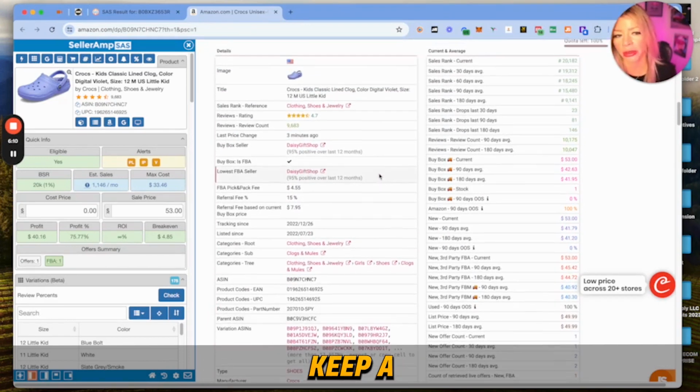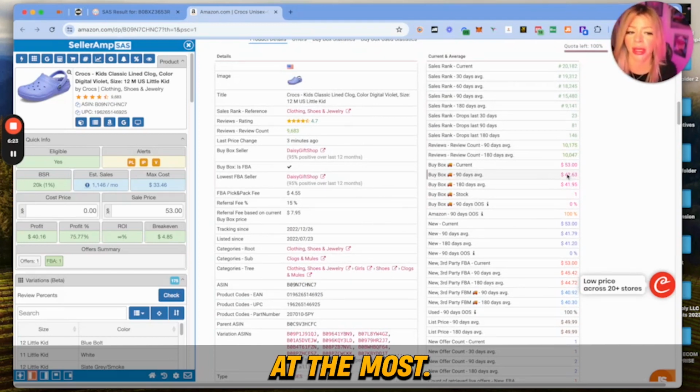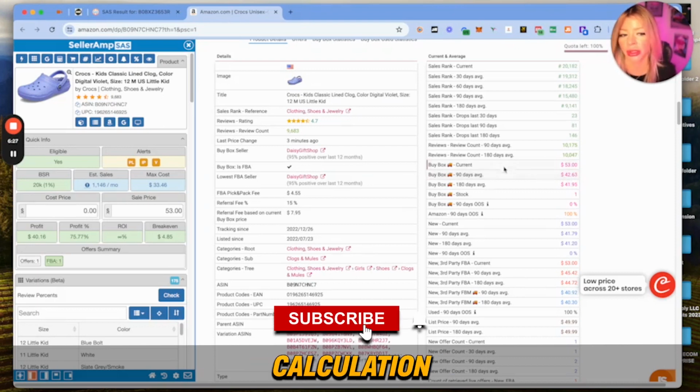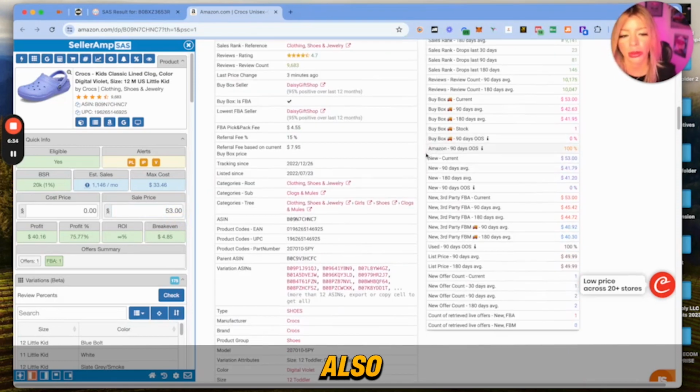Another important factor to keep a lookout for is the 90-day sales rank average and the buy box 90 days average, 42. This is going to tell you the price that it's fluctuating at the most. So when you make your calculation, make sure you also make your calculation on $42 and not just $53, because you never know. You also want to make sure Amazon is out of stock 100% of the time. That's a great factor.